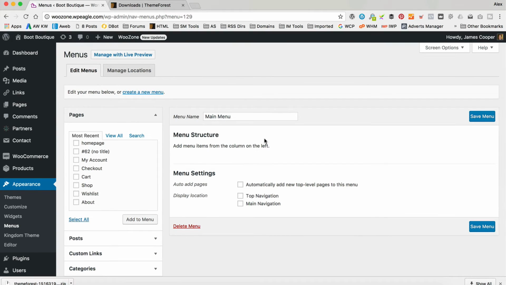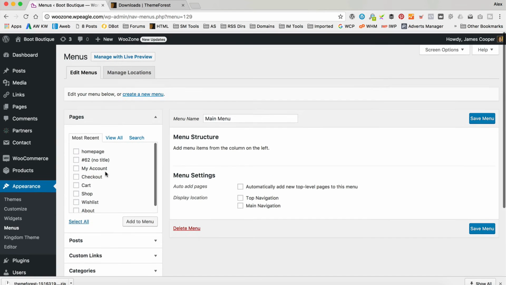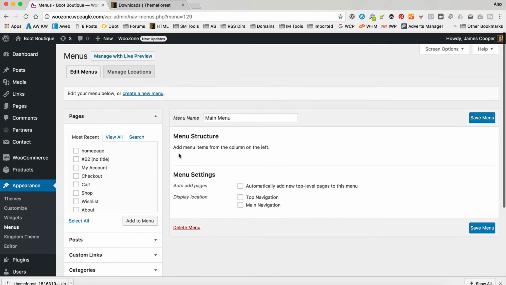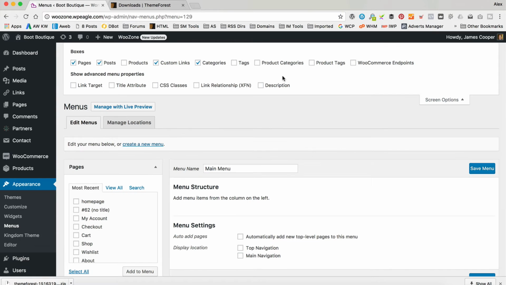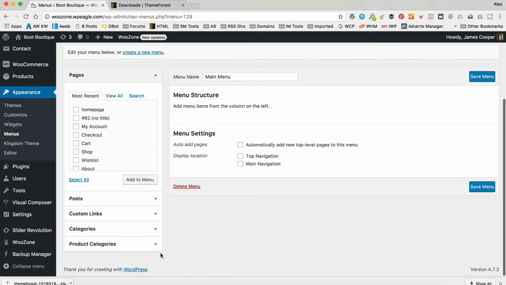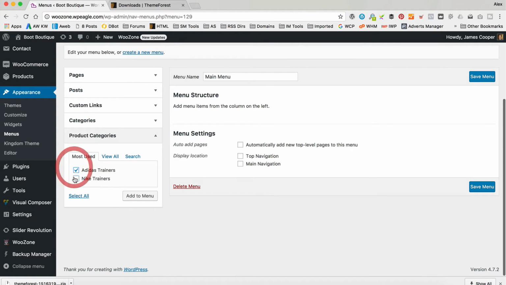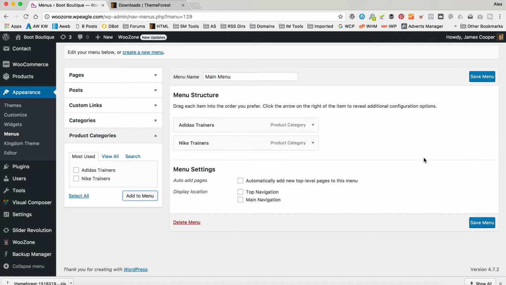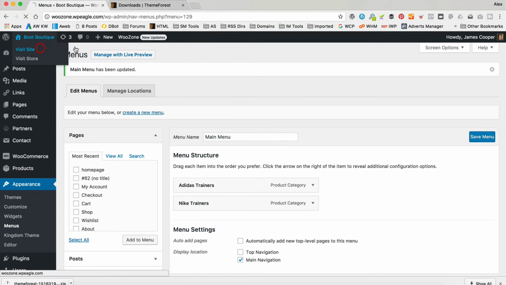Then I want to add some product categories which aren't actually down here to add. So to make them visible so that we can add them, you need to go up to Screen Options up here and select Product Categories. And there's our trainers. Let's add them on. And I'm going to tick Main Navigation because that's where I want it to show. If we go back to the site and have a look.